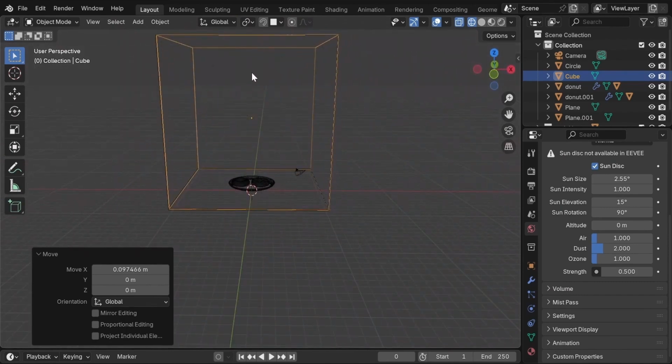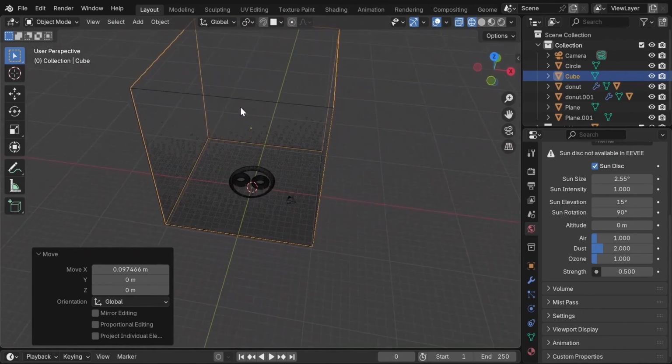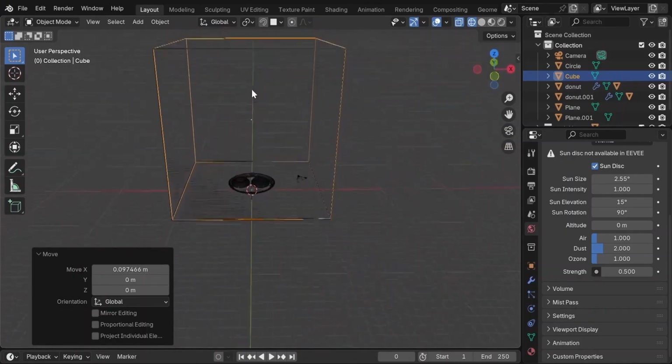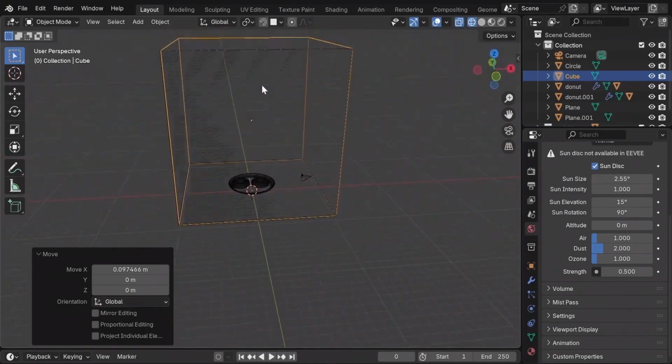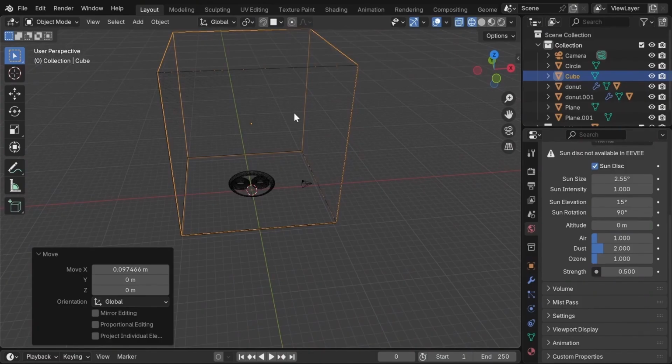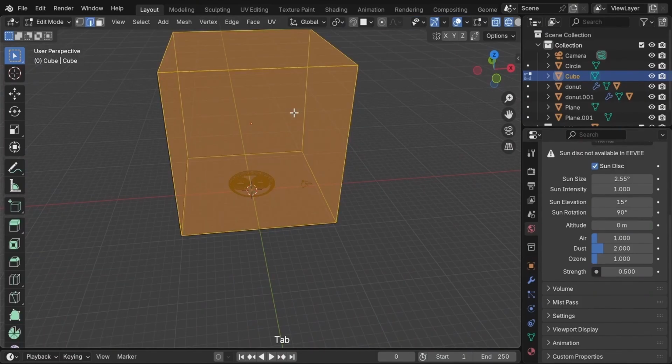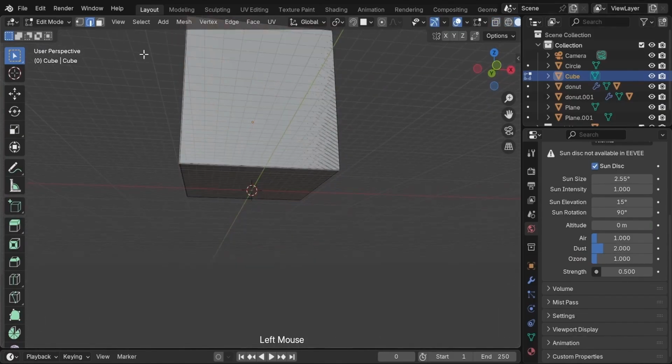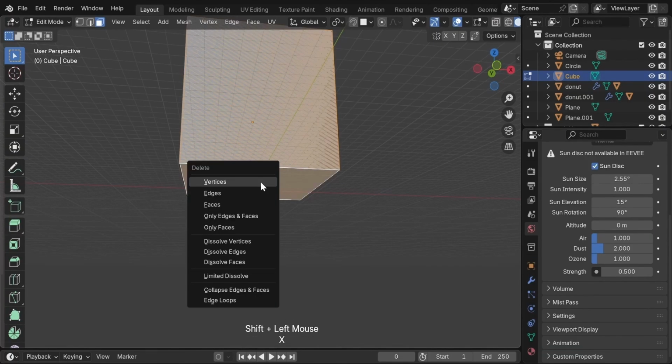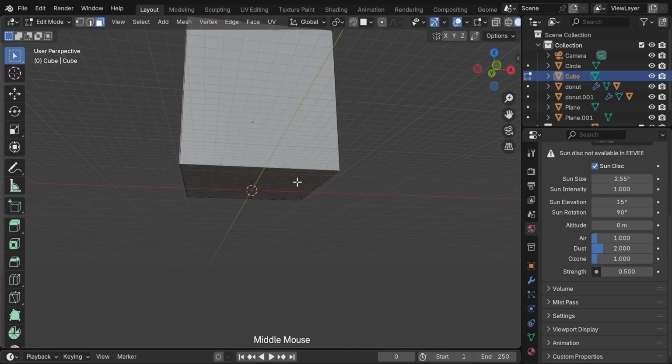As you move around the cube, you might notice some flickering. That happens because the cube still has all 6 faces, and some of them overlap with the countertop and backsplash geometry. To fix that, enter Edit mode. Switch back to Solid View. Then choose Face Select mode. Select the back face, then Shift-select the bottom face. Press X and delete them.